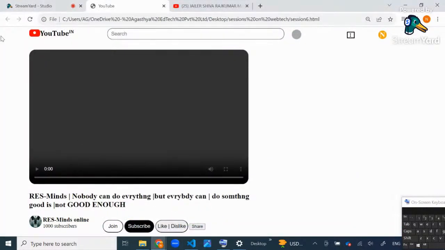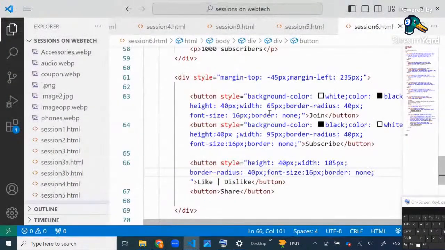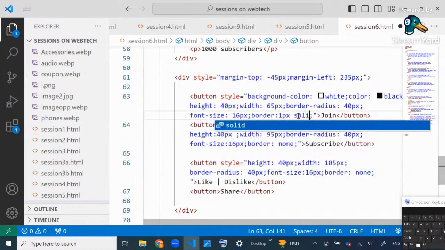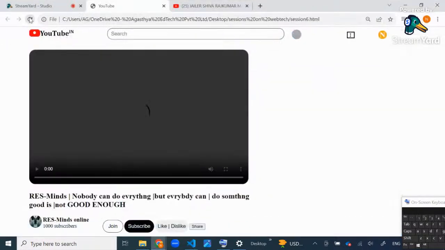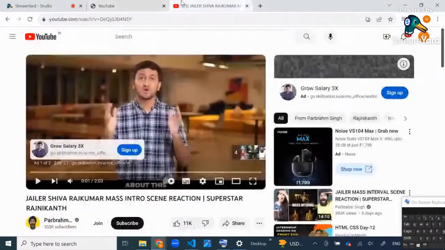Okay, so if I refresh, let us give 1 pixel of border thickness for the first button. 1px solid. Save. Refresh. Okay, let it be. See here, for this button we have one light border.